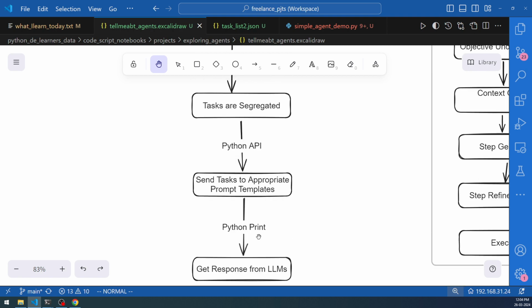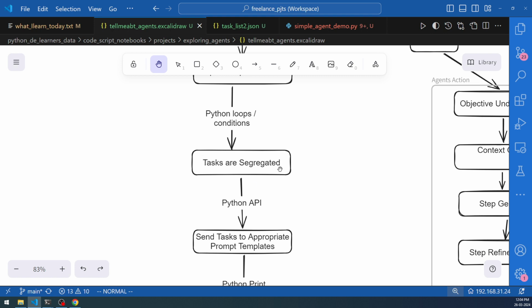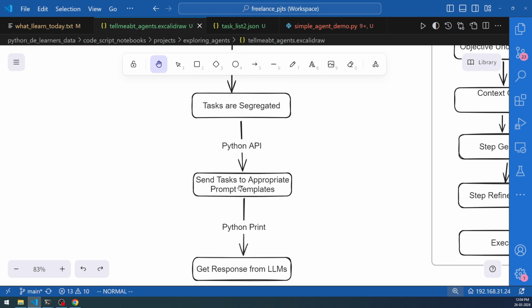And we again put the tasks into the appropriate templates, and we got the response from the LLMs. So in order to get the task segregated, we have to first of all place the task inside the prompt templates and then get the classification response from the LLMs. It is not done with Python. So this is what I was trying to say when I began this activity. So three steps were done by a single script.